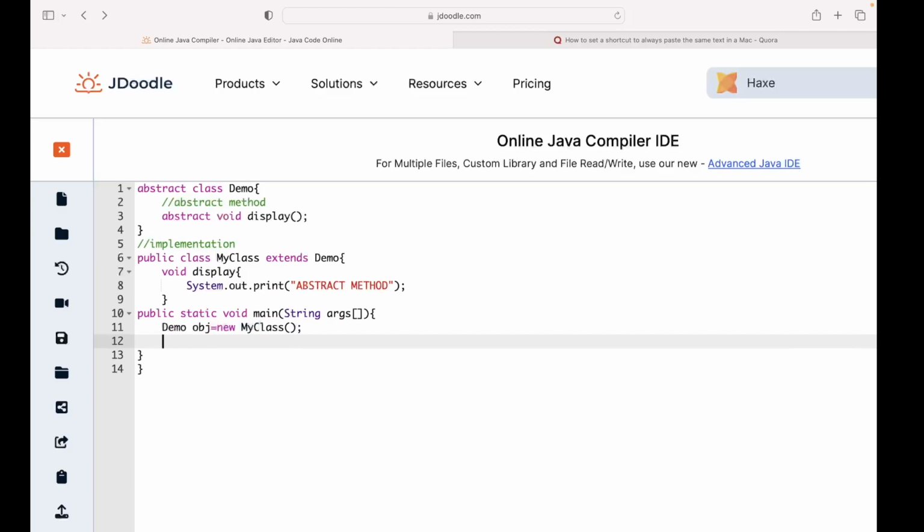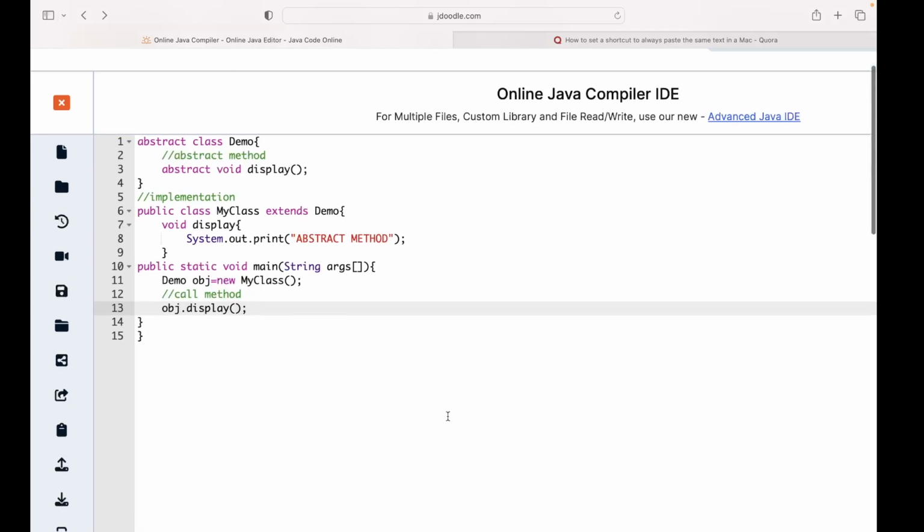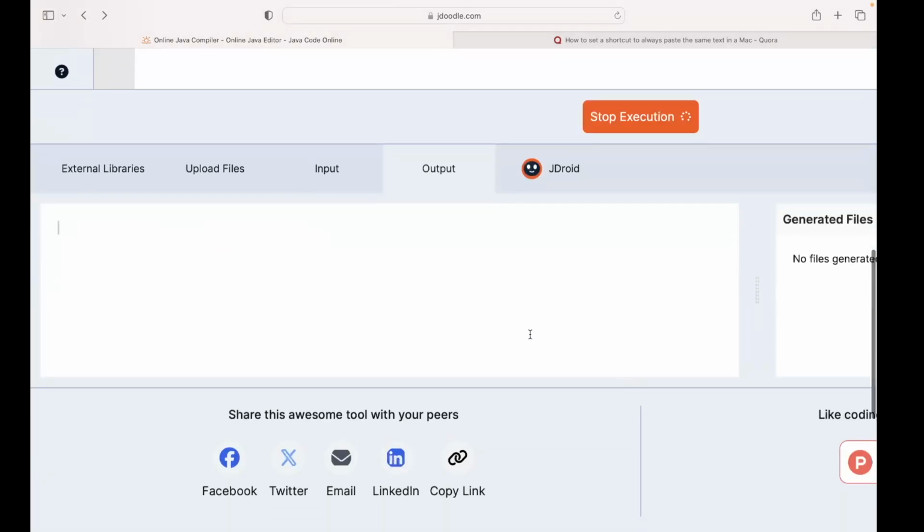Now I need to invoke the method. Invoke means call the method. That is an abstract method which was re-implemented. So I will write obj.display. So now let us see how it will execute.